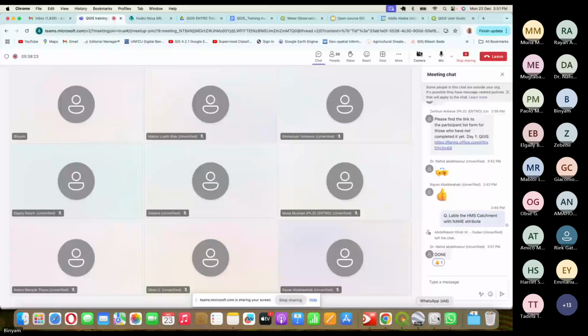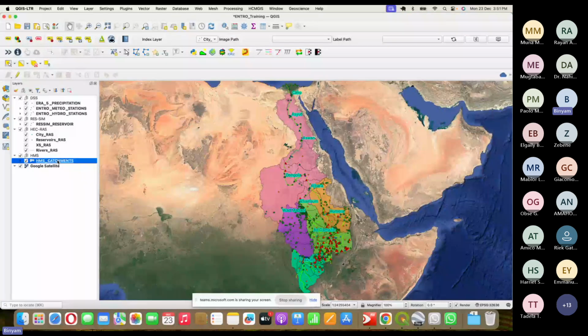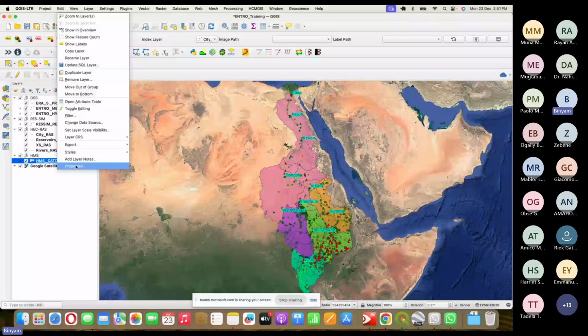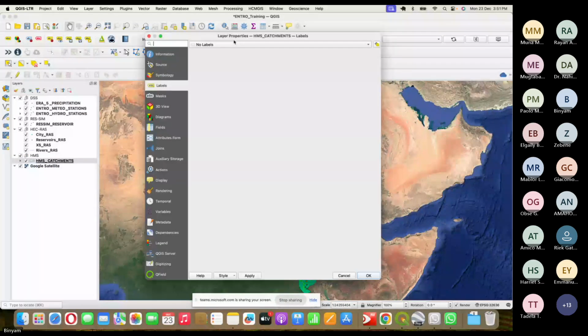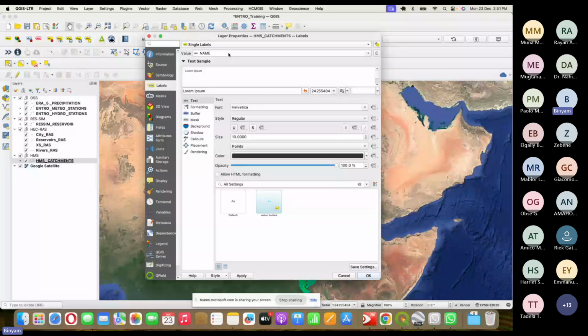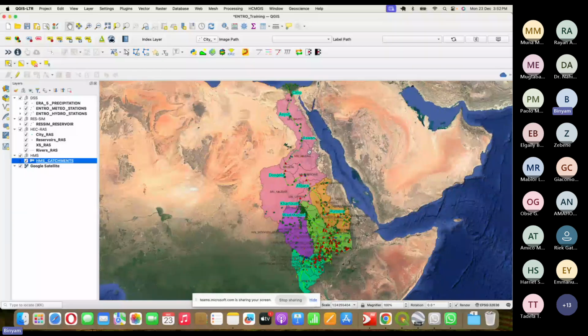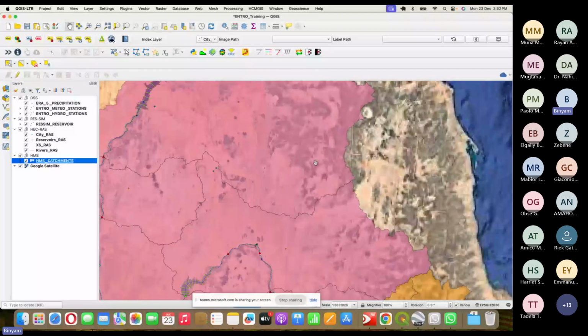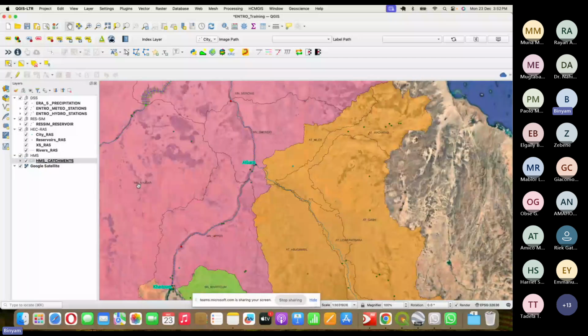Okay, so you can go to properties and then labels, you can see that there is no label on that. So single label. Then you can change it to name, and if you click OK, now it is named with the subbasin name. But when you see it, it's not very visible and very basic, and some are not readable. So you can customize it.